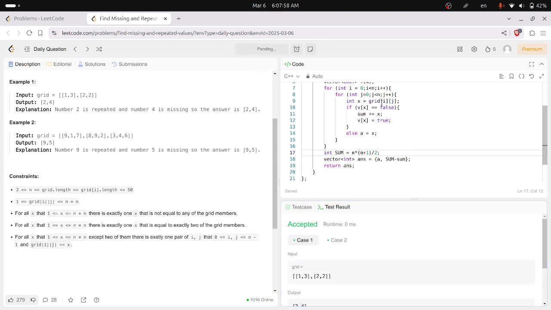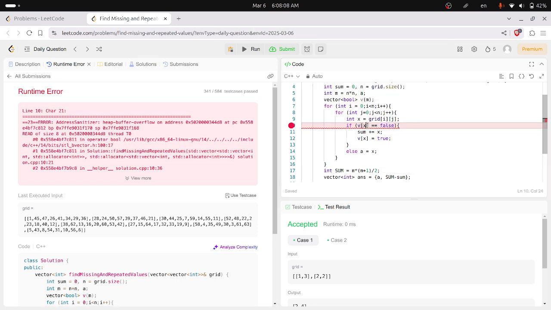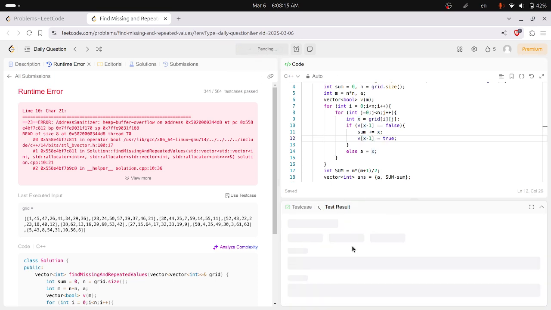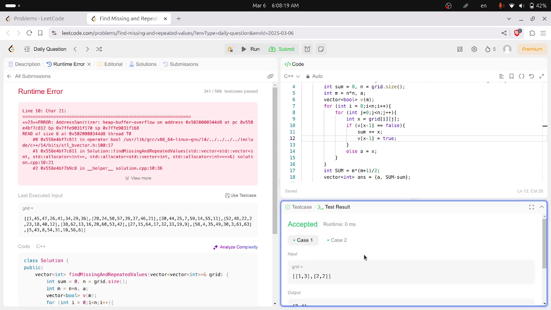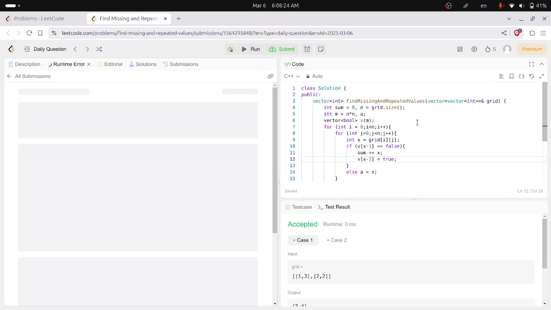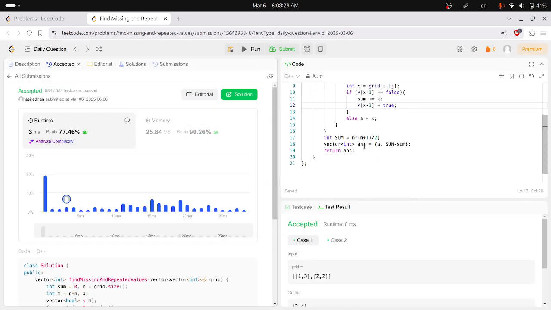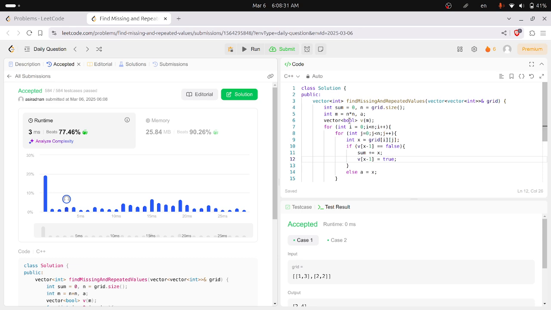Yeah, let's submit. Runtime error. Oh my god, why? Okay, so it's definitely not the vector. I had to subtract one. I don't know how I got the expected answer here without that. Let's try again. Yeah, this time I got it. I just had to subtract one. I don't know how I forgot that.